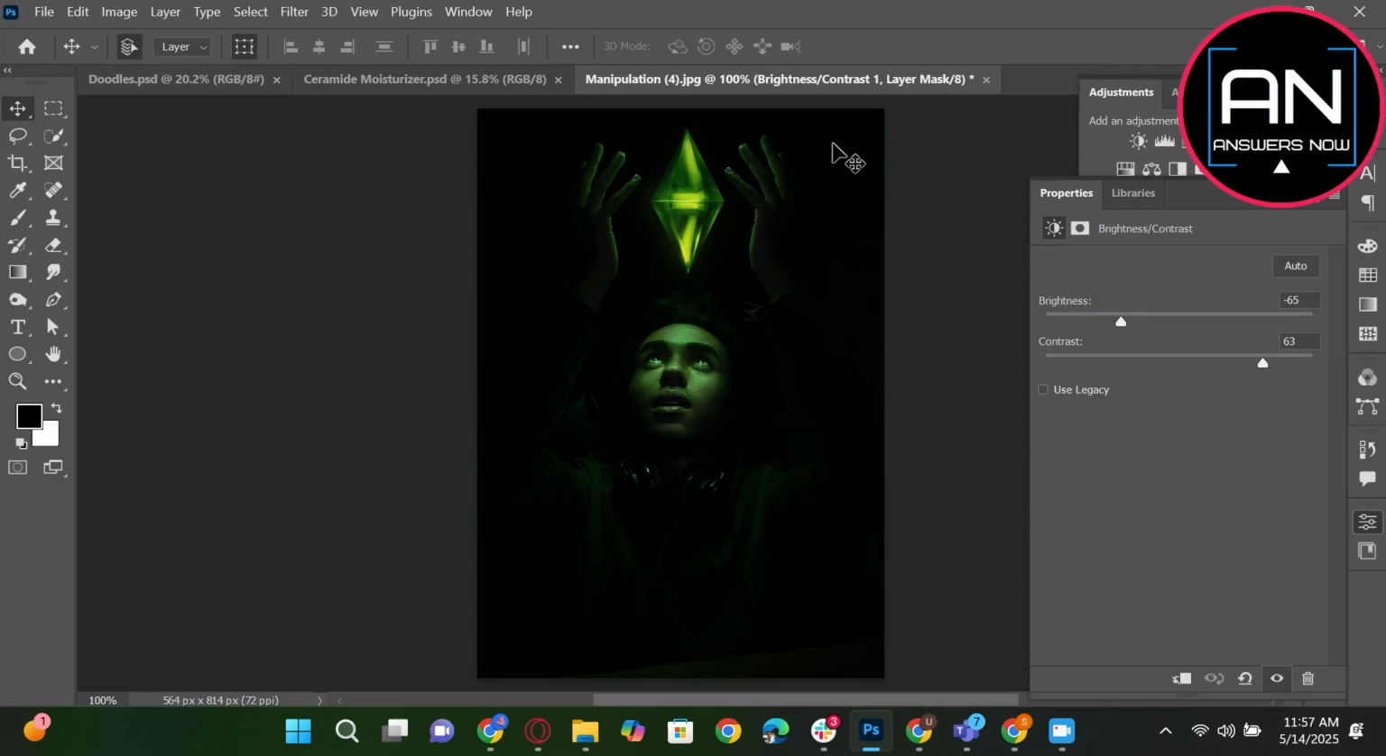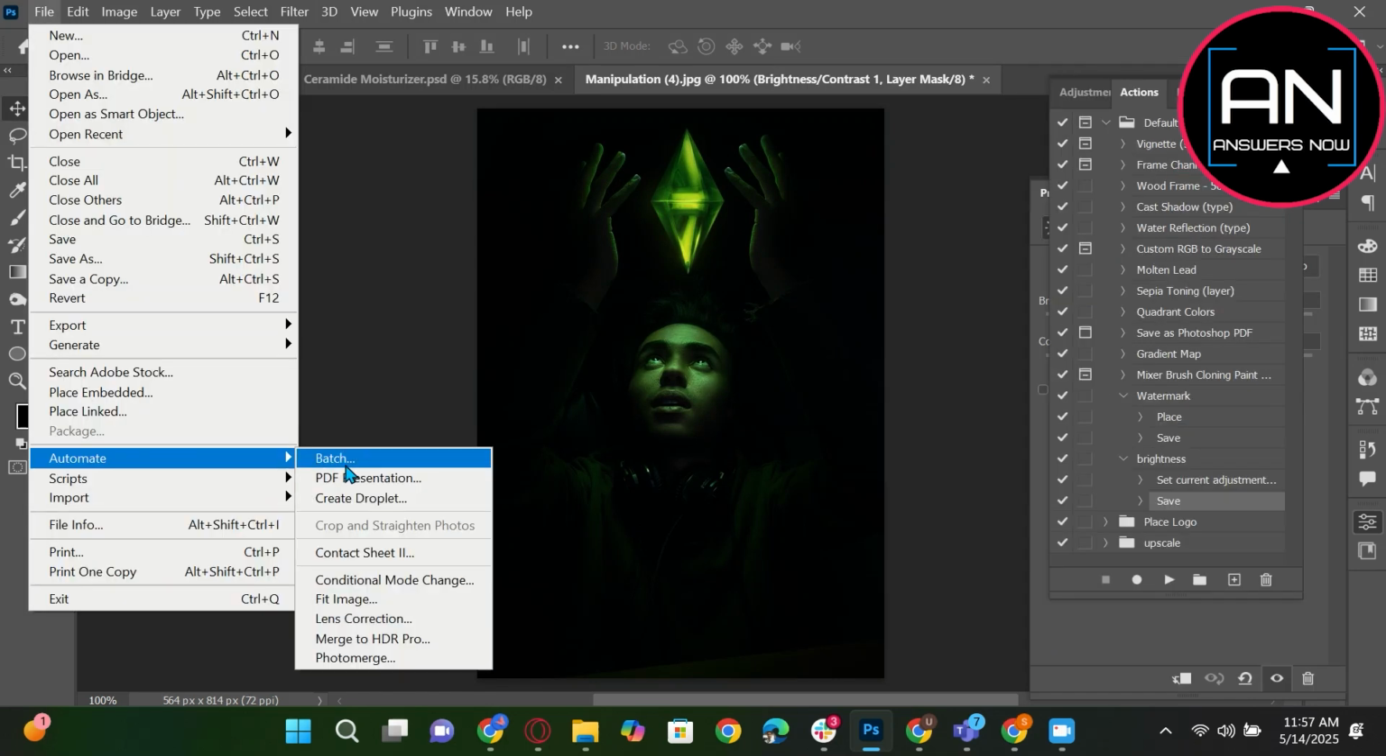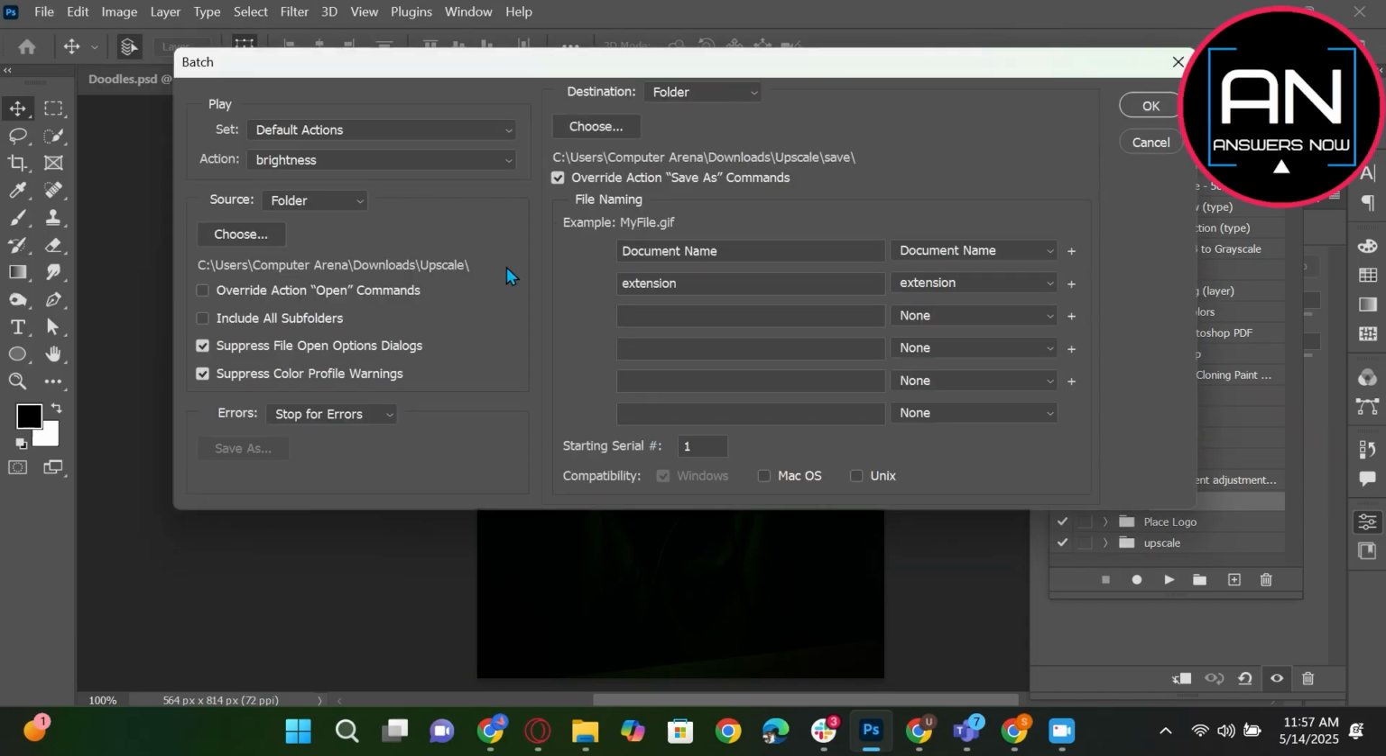to work. First, specify what action you want to run. Next, select the source folder of your original unedited files. Then select the destination folder where the final images will get saved to. You want to make sure that three checkboxes are selected.